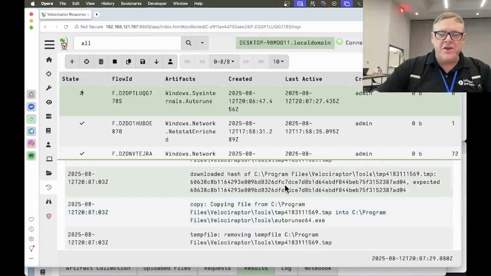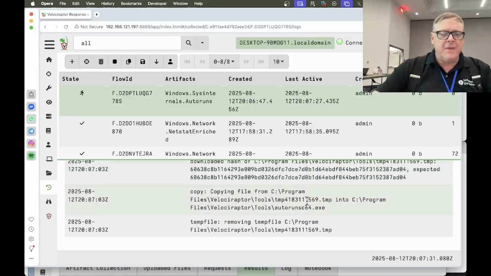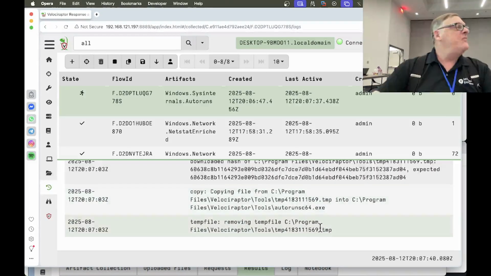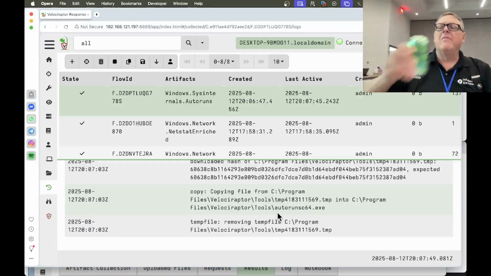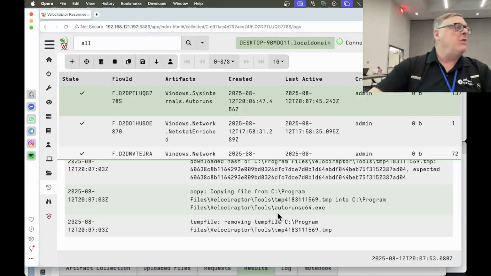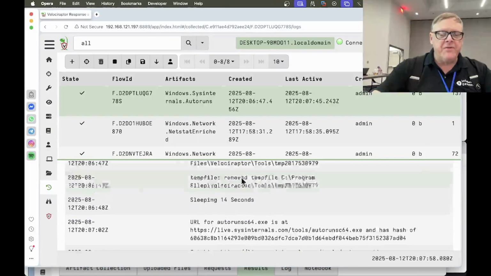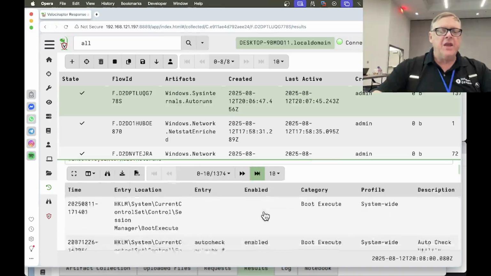So here it is downloading stuff, copying the file into AutoRuns C64, removing the temp file, so it's trying to run the AMD version of Autoruns. It might succeed. And if you have an Intel processor, I think it'll work fine. There, it's done. For what it's worth, let's see if it found anything. Results, it looks like it worked.